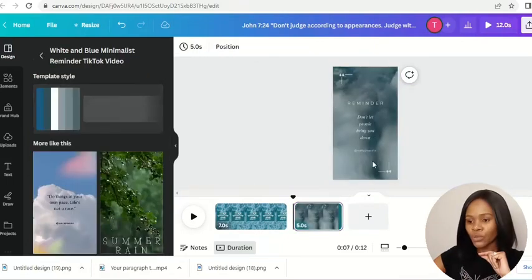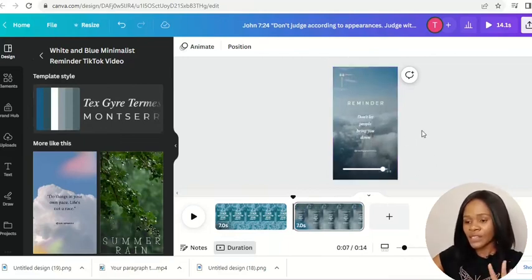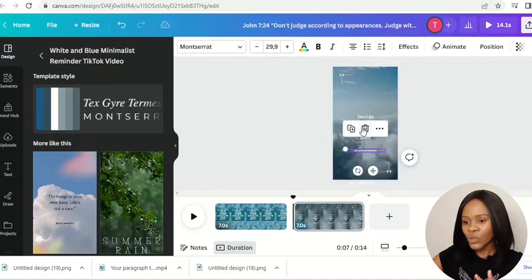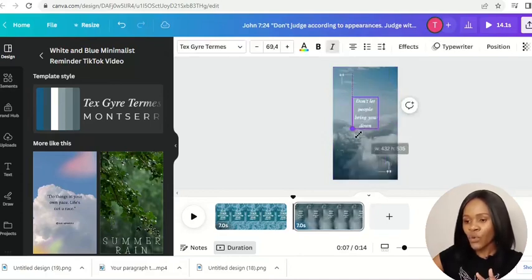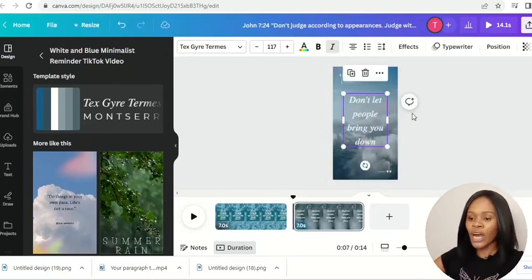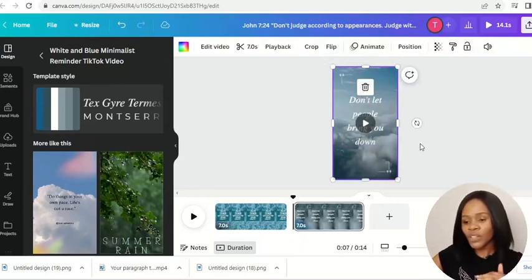So I'm going to choose this one. This is me playing it. It's just a drone taking the sky or the clouds, and this is the whole video. It's also 7 seconds. Now I'm going to remove all of this, delete, and add the quote that I want. Let's just say this is the quote that I would choose for my second video. It says don't let people bring you down. If it's not visible over here, I just choose the background that's going to go with it.